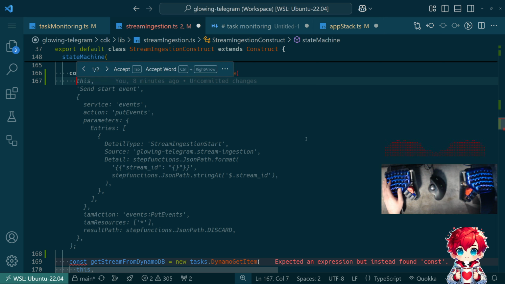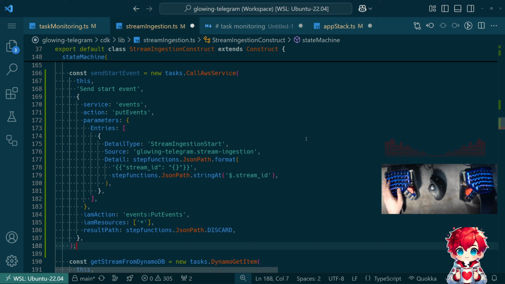So what is it trying to do here? It's saying you can have a task that's generating an event. We'll call it a stream ingestion start. And the source is glowing telegram.stream ingestion, just a made up string. The detail is there's a stream ID, and it's our stream ID. So you do something like that, and then just put it into the flow.